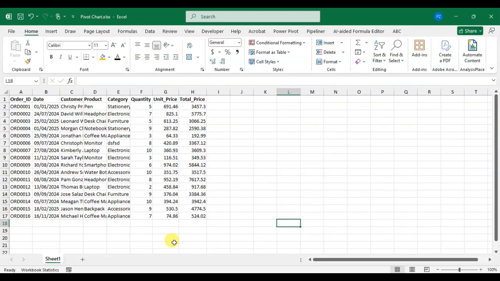Hello everyone, in this video we will learn how to use slicer with Excel pivot chart. So let's start Excel, and here you can see I have some data. Here I'm going to create the first pivot chart.